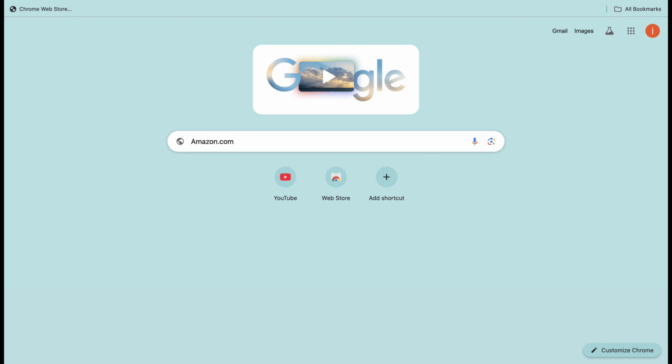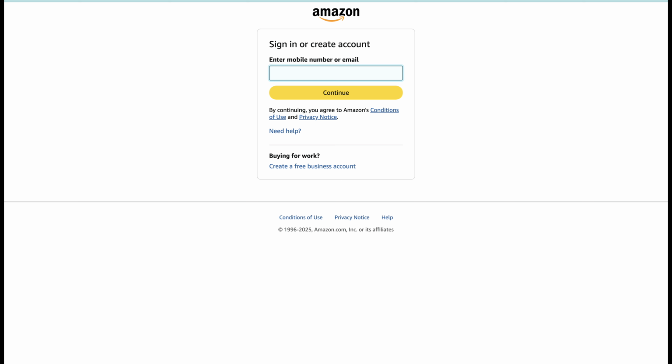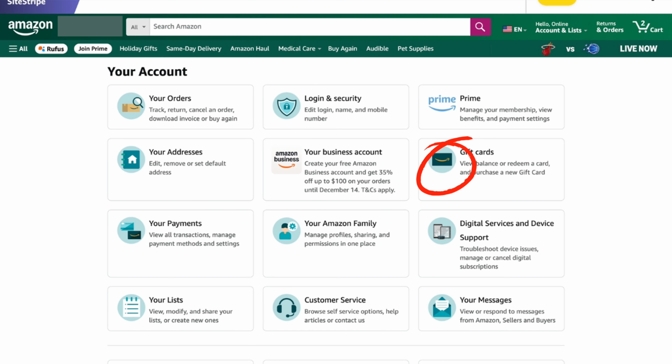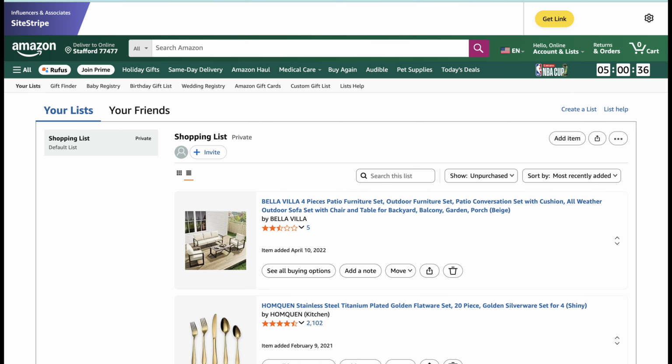Here's a simple step-by-step guide showing you how to create an Amazon wishlist, either private or public. On your computer browser, go to Amazon.com and sign in to your account. At the top right of the page, hover over Accounts and Lists, then click Create a List.